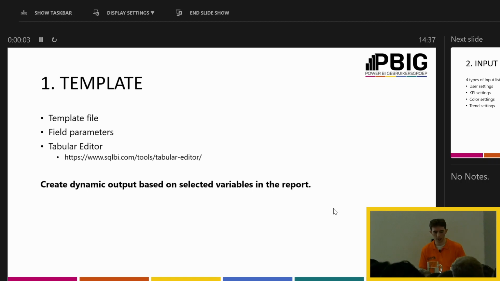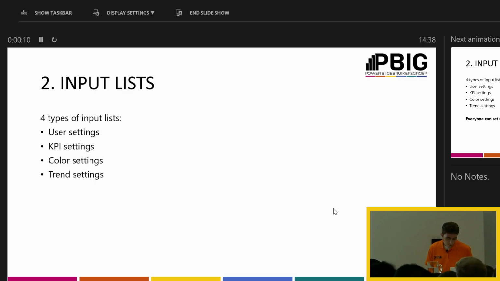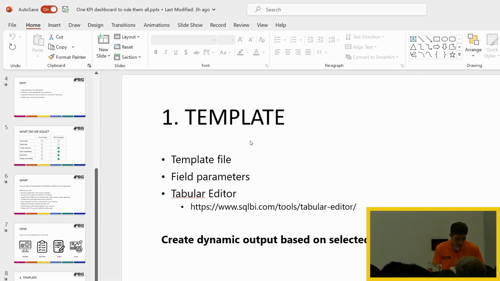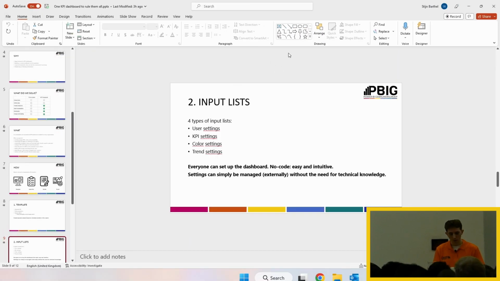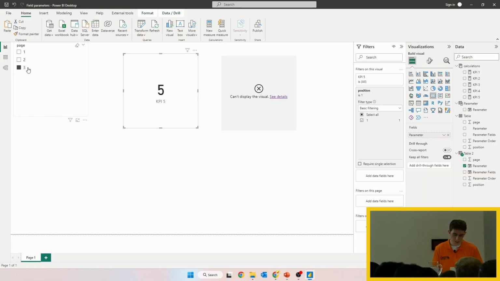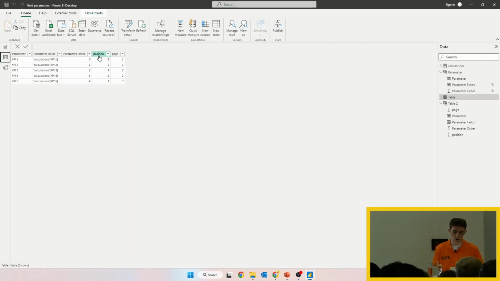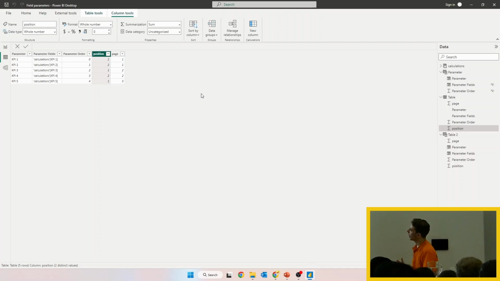So that's the idea. Create dynamic output based on selected variables in the report. Then we move on to the input list, because in this example I showed you, I'm now manually creating combinations, manually creating a table from the source. I just wrote it in. But that is very inconvenient. You don't want to write down all the different combinations you have. We want to do that automatically, and we do that automatically based on the input list.